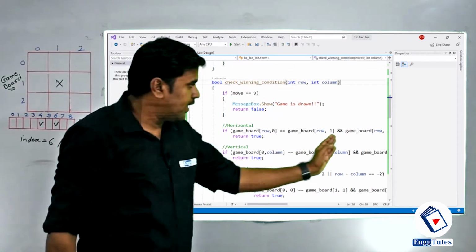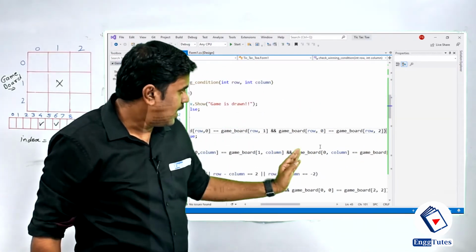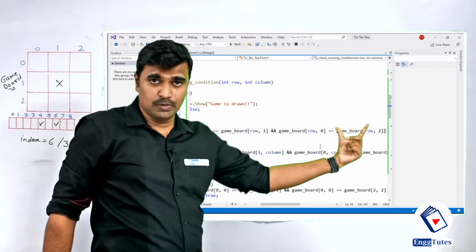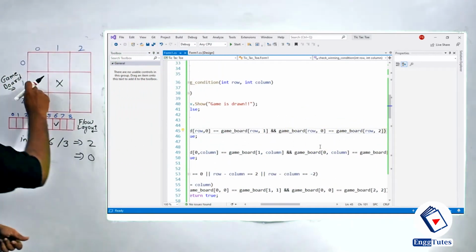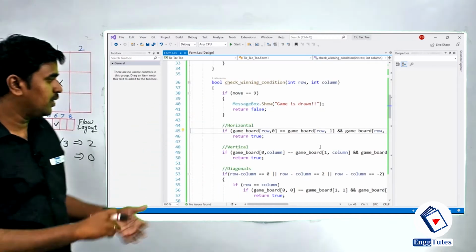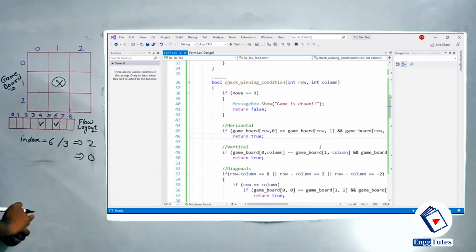And game board of row of 0 equals to game board of row of 2. Done. If it is so, that means all the values are same and return true. That means particular game is win by the player who is having X as a text.